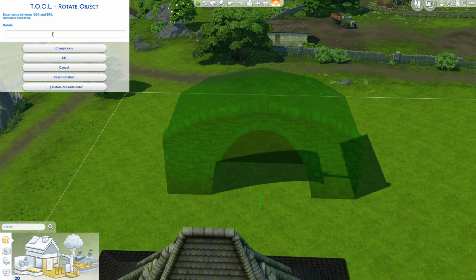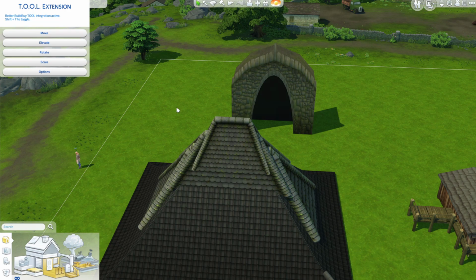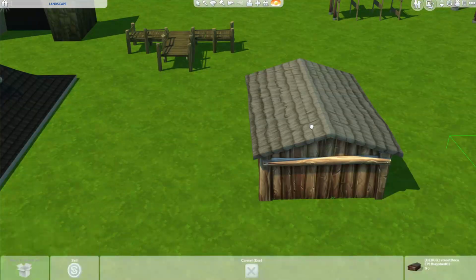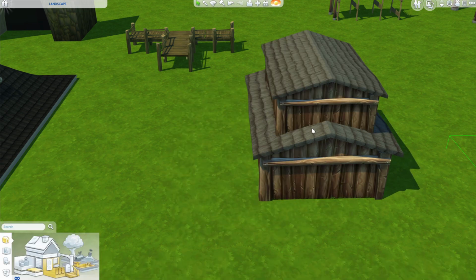Let's rotate it again by 20, see what happens. And look at that. You've still got a nice big arch, but it's taking up like half the space. Okay, and then there's something like this wooden shed. And let's say you wanted to create some layers for it. You could just size it down and elevate it up so that you have like another floor to it.